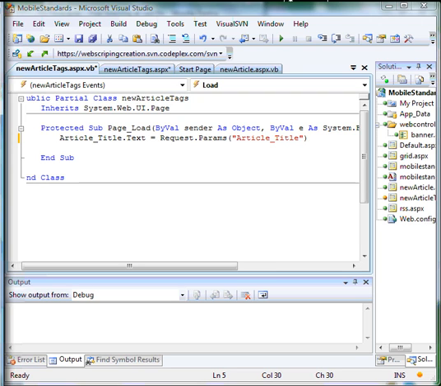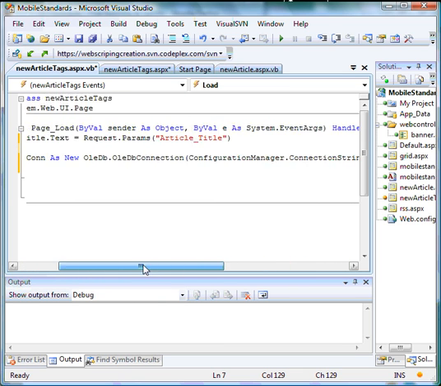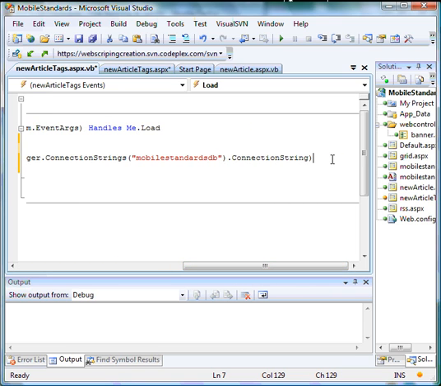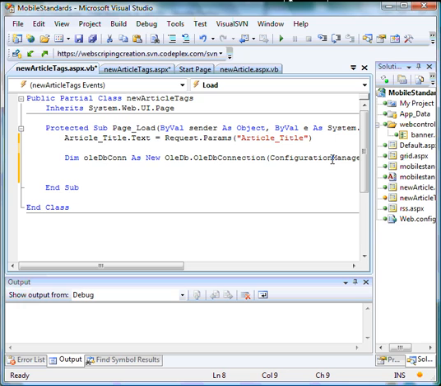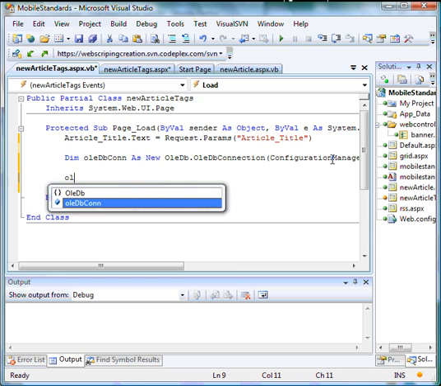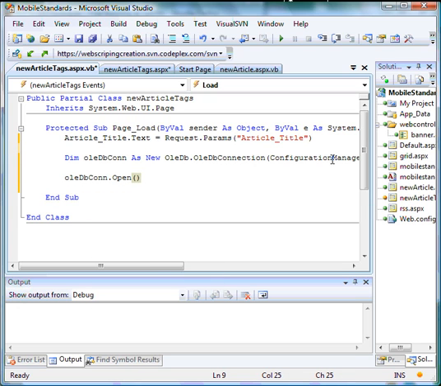Well, obviously we're going to use the exact same database connection string that we've been using for the other pages. So let's just go into the code and add that. There's our, I've just copied and pasted that from another page. OLEDB connection, configuration manager connection strings, mobile standards DB. We use that on all the other pages, so there's nothing new there. Okay, we're going to open the connection object, dbcon.open, open bracket, close bracket.